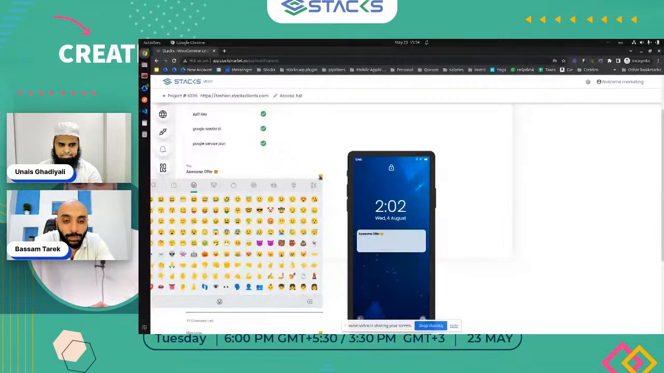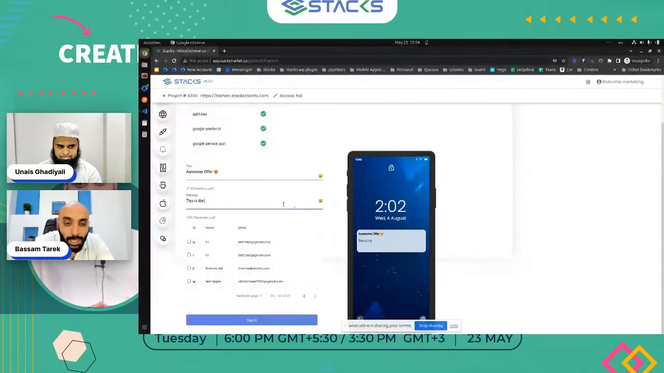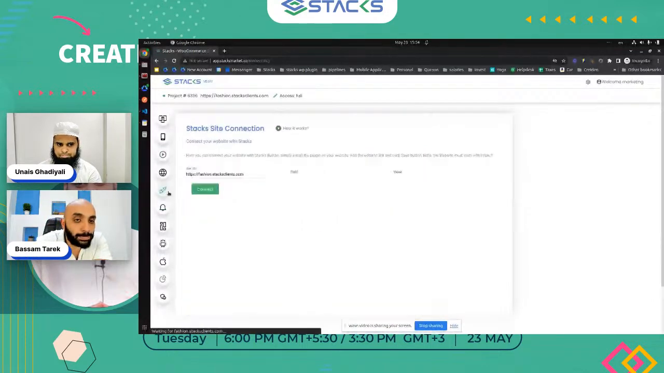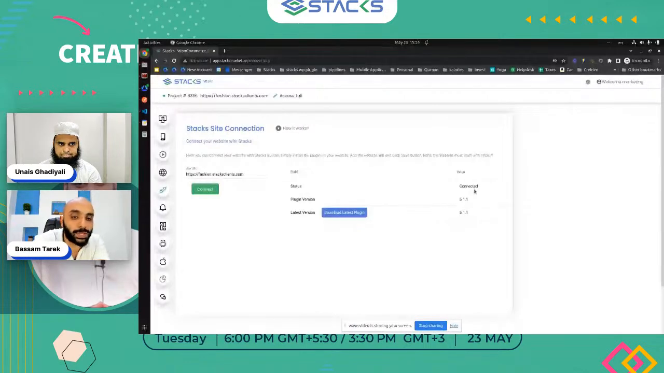And in the future, we're going to add images and many styles for the push notifications as well. And also, here is the text. This is a text for the notification, for example, and it will be like this. Once I choose the users that I would like to send to and click send, the push notification will be distributed automatically and totally for free, where you can offer new discounts and coupons for your customers. You can connect your website as well through this link. Just add the plugin that you'd like to have, and it will say that it is connected.